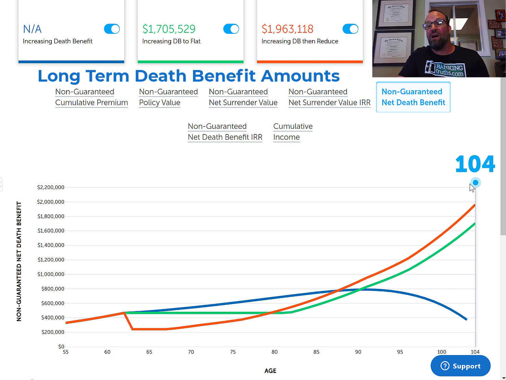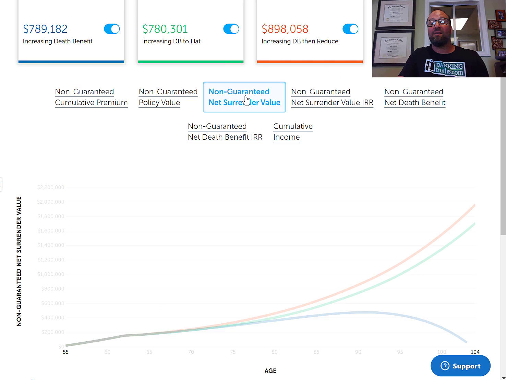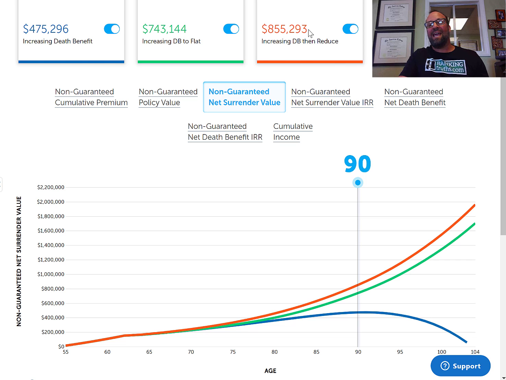And obviously, if we go out to 104, not only is there no death benefit, but let's just take it to a more realistic life expectancy age. At age 90, we have 898 of death benefit from the reduction scenario, and we have 780 in the flat scenario. If we see how much of this is supported by cash value, let's just take it to age 90. Yep, so I think it was 898.